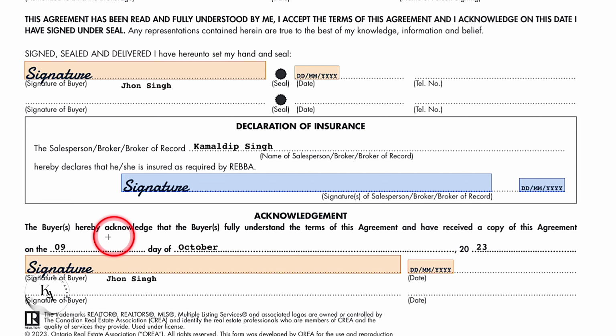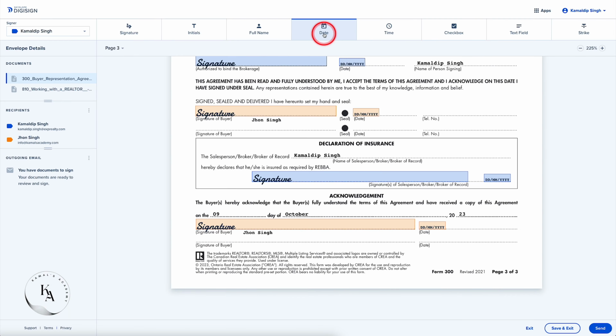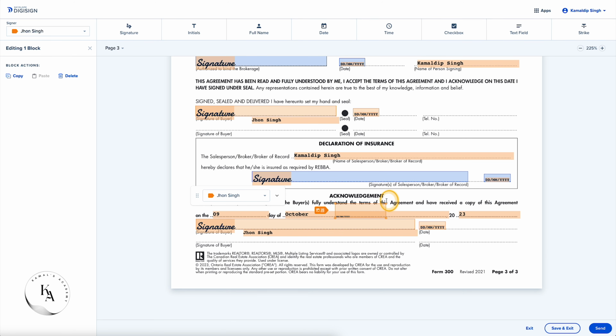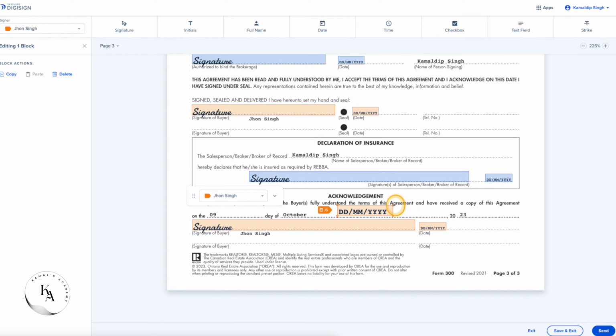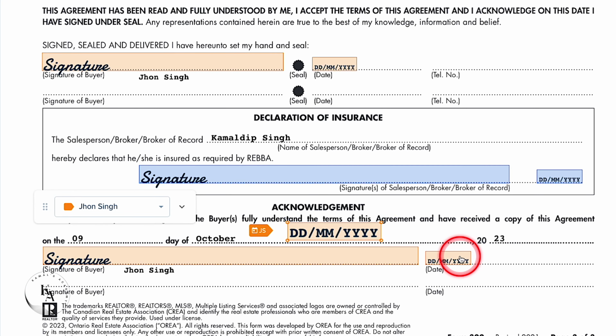What I would do, if there was no date entered here, is simply choose date, making sure it's the client, and then click date here and insert the date. So now when the client signs all this, this date will be automatically entered.